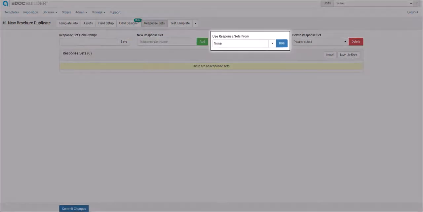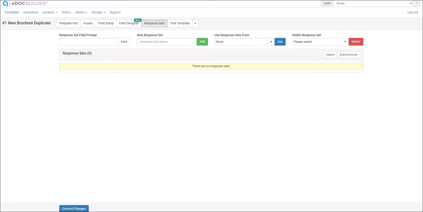Using response sets from other templates. Use an already created response set from another template without recreating it. First, set up the response sets in one template. Make sure you commit changes when you are done. In your subsequent templates' master PDFs, give any field that should use response sets the same name as they have in the original template's master PDF.